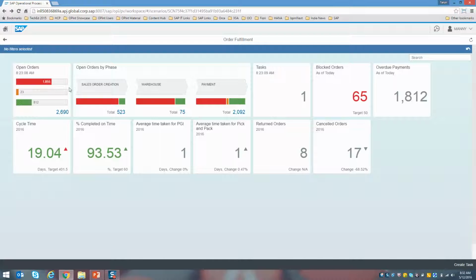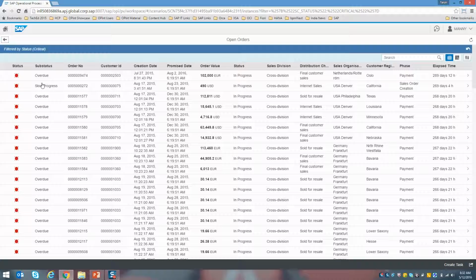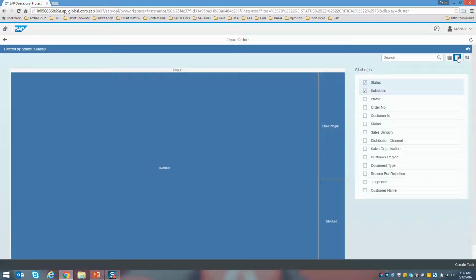So he really looks at saying, I want to really understand why many orders are critical. So he steps in. Of course, there are 1,800 odd orders, so that's a big number. He decides to cluster them and see if there are common problem areas.